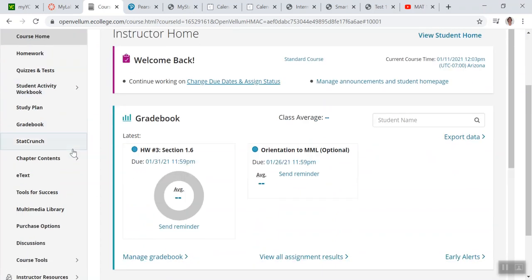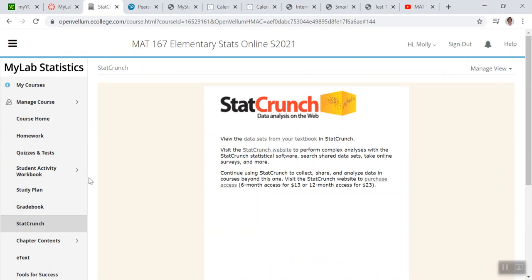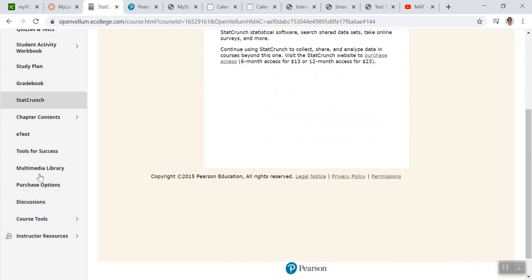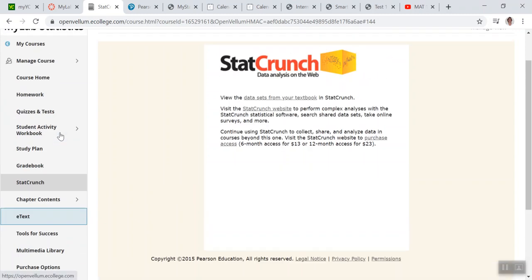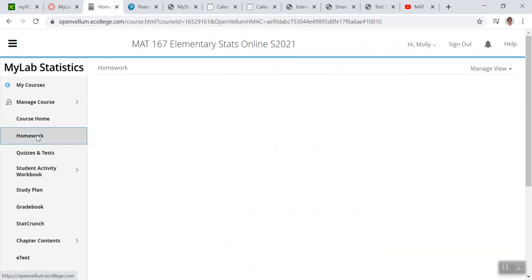It's here. If you want to check your grade, it's at Gradebook. If you want to access StatCrunch, you click on the StatCrunch key and it will take you to the StatCrunch website. And then there's Tools for Success, Multimedia Library. There are a lot of things in here. So just explore and see what your resources are.